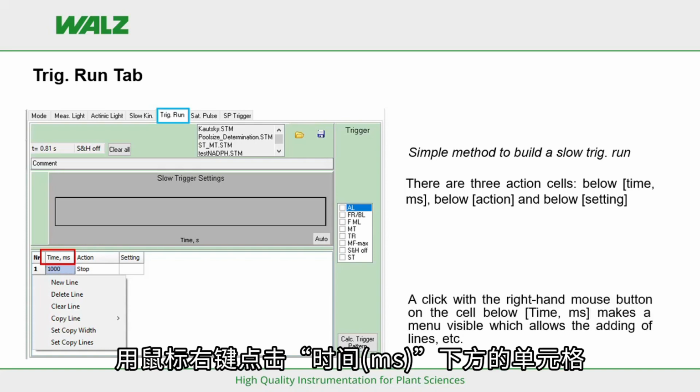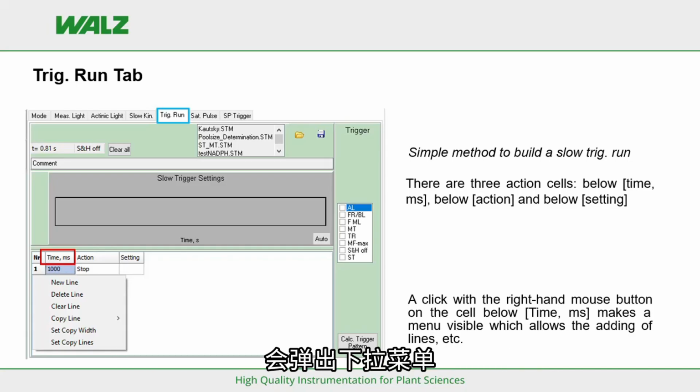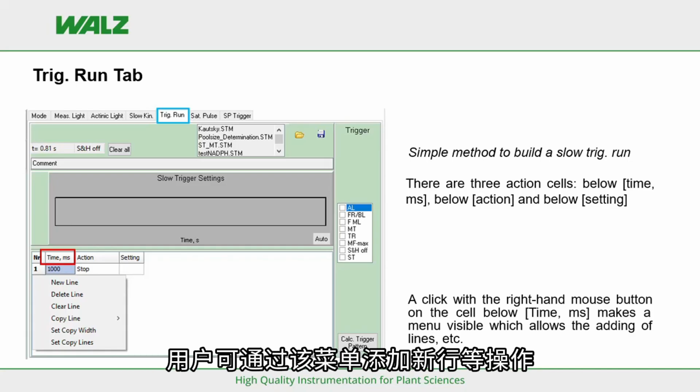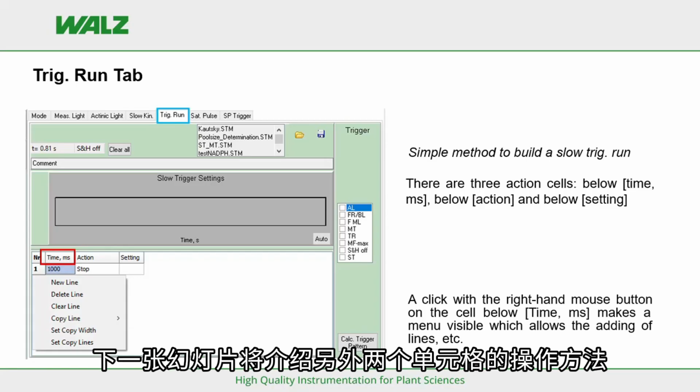Clicking with the right-hand mouse button on the cell below time, millisecond, a drop-down menu shows up. It allows the user, for example, to add a new line. In the next slide, the other two cells are treated.